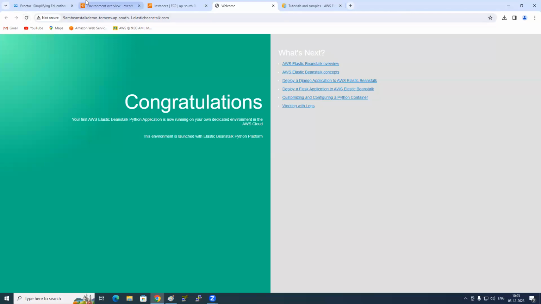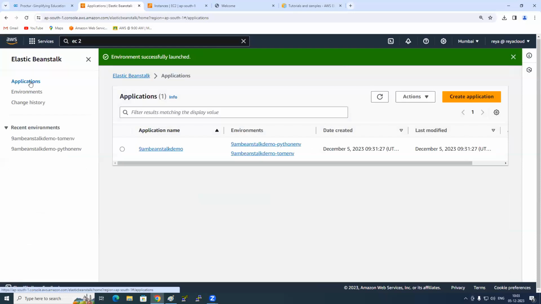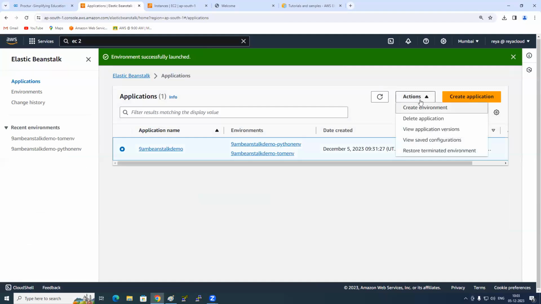Okay, now what we do is, I'll go to the top level application, select it, and let's see what actions we have. So actions. We can create an application. Did I tell you how to create an application? I mean, environment. Yes. This is delete application. Let's say view application versions.